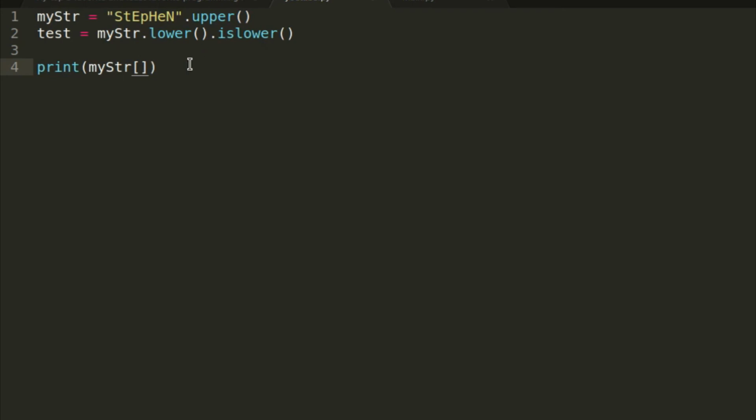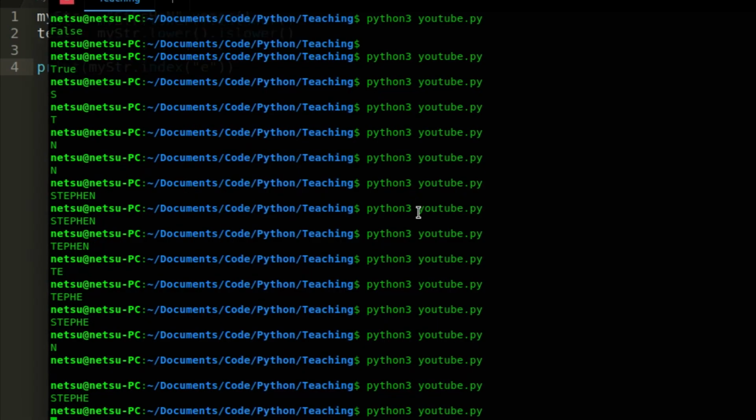There's a bunch of things you can do with that. I'm pretty sure most of you will be able to figure out how that works by just playing with it. Then you can also do something like this, dot index. It will return the index of something. So let's say we want to find the index of E.